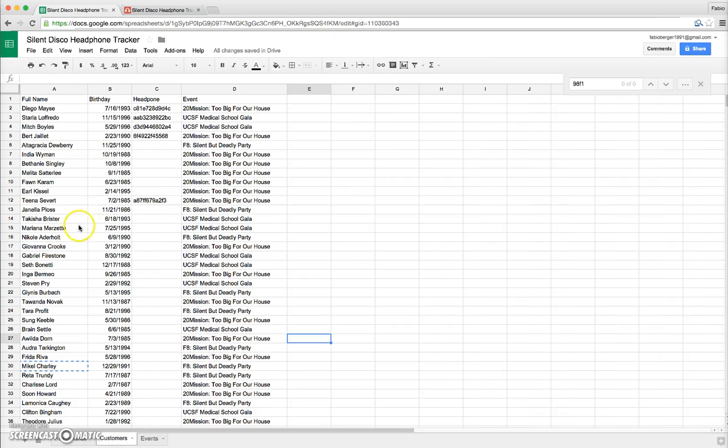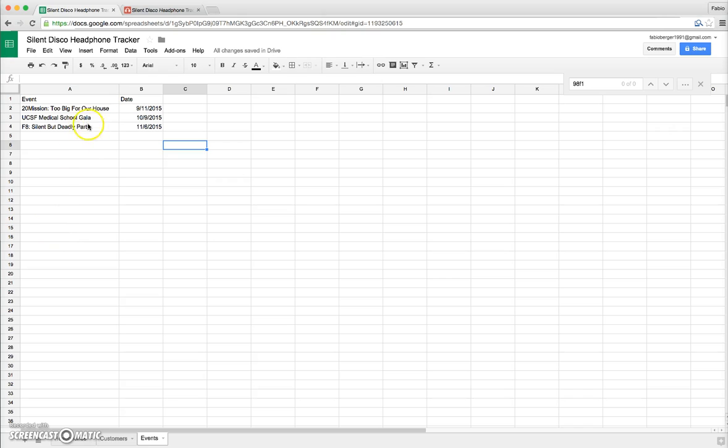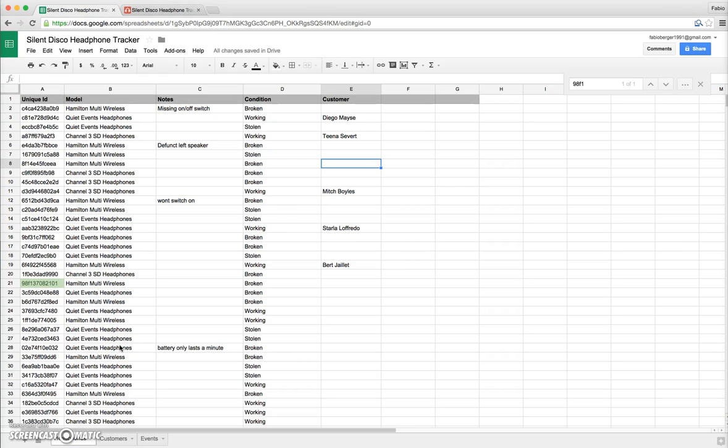For the customers, they have their name, their date of birth, which headphone that person has borrowed, and the event. And lastly, for the events, it's just the name of the event and when that event is going to occur. So let's go through the flow. You have someone who's just come up to the booth. They've already reserved their headphones and they want to pick them up.